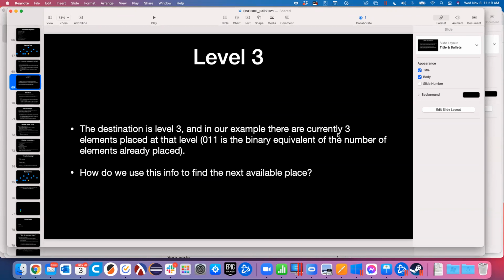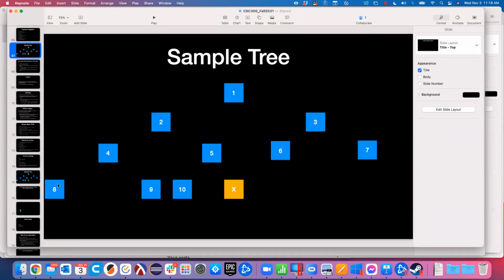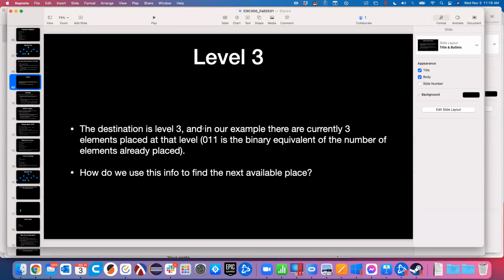In our example, there are currently 3 elements placed at that level. There are 3 elements currently in level 3. And we can represent the number 3 as 0, 1, 1. So it's the binary equivalent of the number of elements already placed at the level where we're going to be putting this. Okay, so we got that.